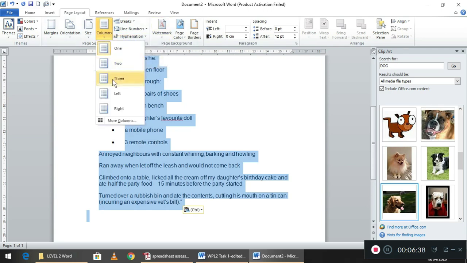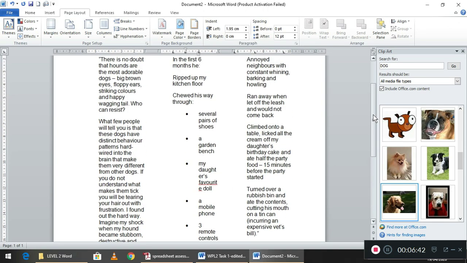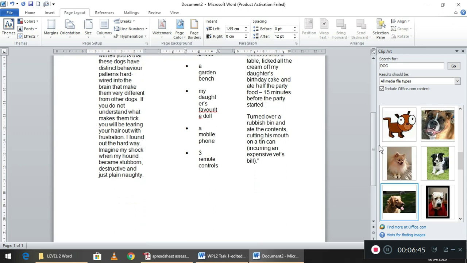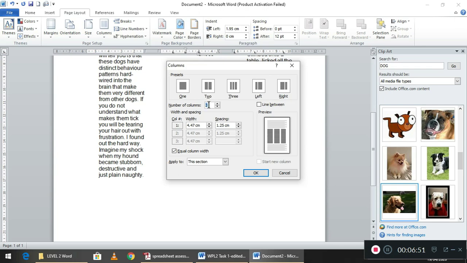columns, and I'm just going to select 3 columns. See that, students? 3 columns. It's into 3 columns. If you want more columns, if you click on that, there are more columns. You can have 1, 2, 3, 4, 5 number of columns. You can type the width, spacing, everything you can change and select it.